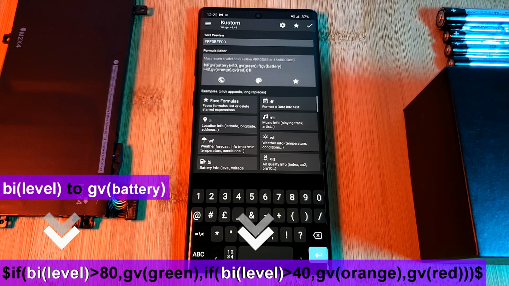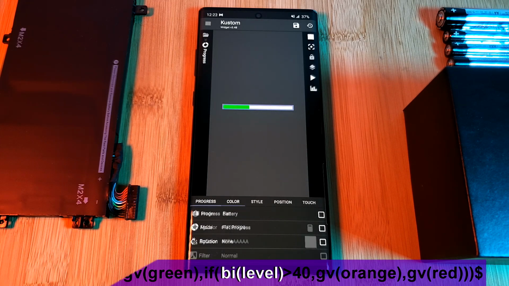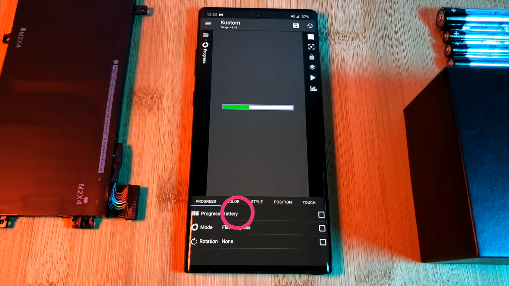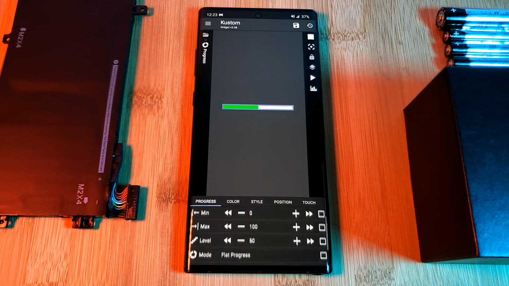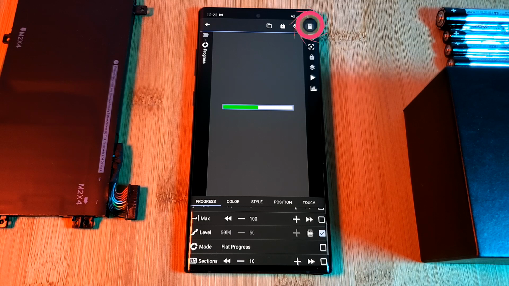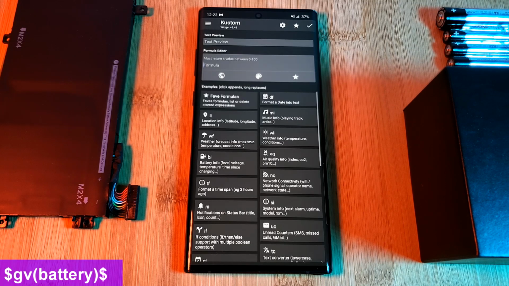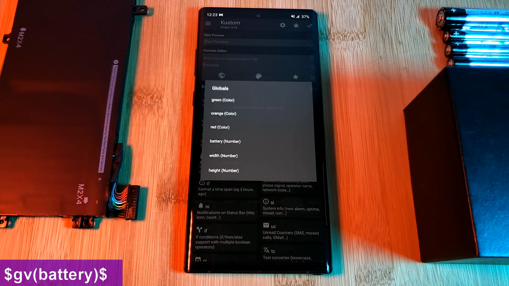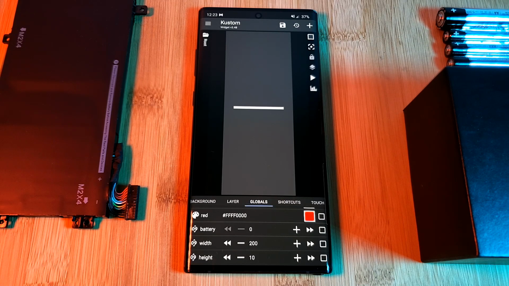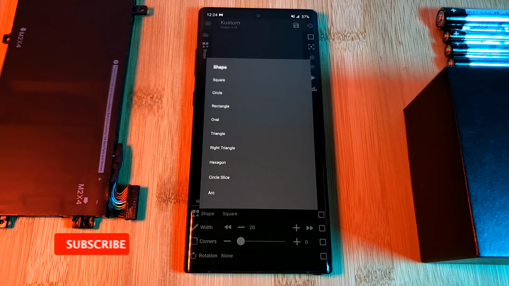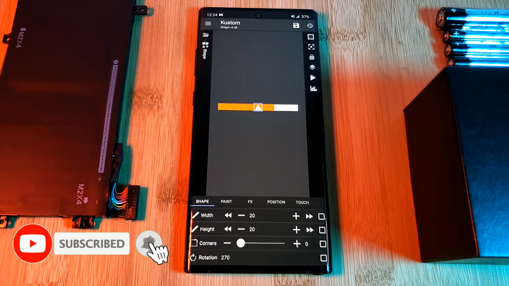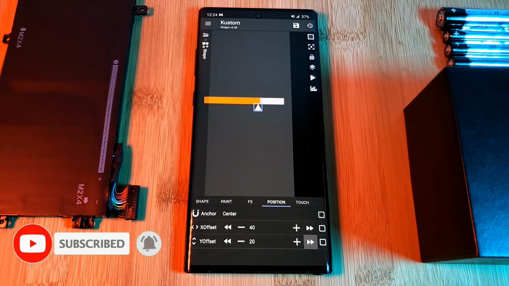Next, we're going to link the progress bar level as well. For this, we're going to change the progress type from battery to custom. Then, we're going to head into the newly available level setting and link it directly to the global battery number. Now, whenever the global battery number is changed, both the color and bar will update accordingly. Now, let's add in our pointer. This is simply a triangle shape, which we're going to resize, reposition, and rotate.